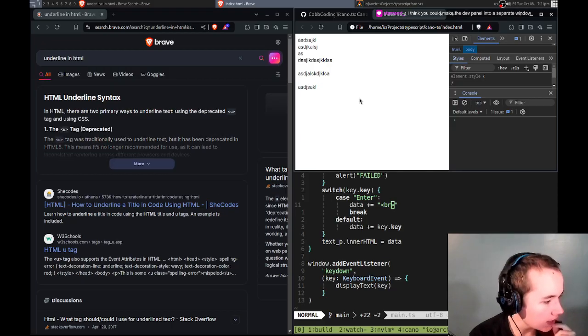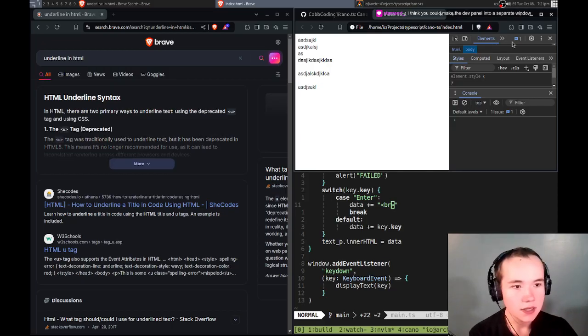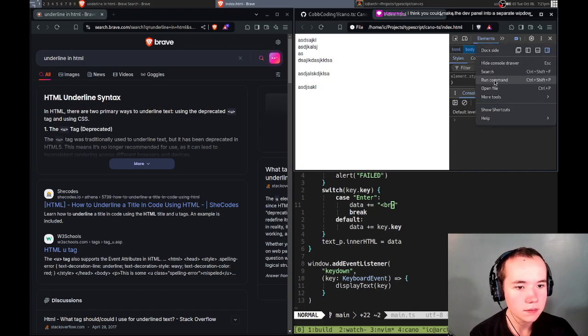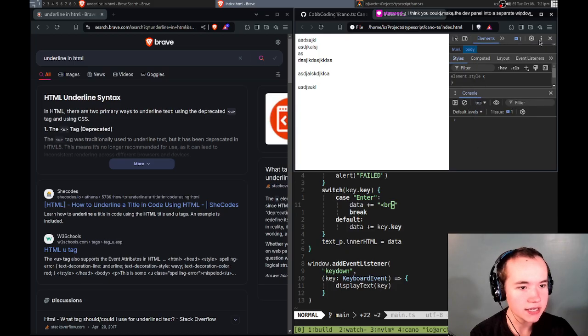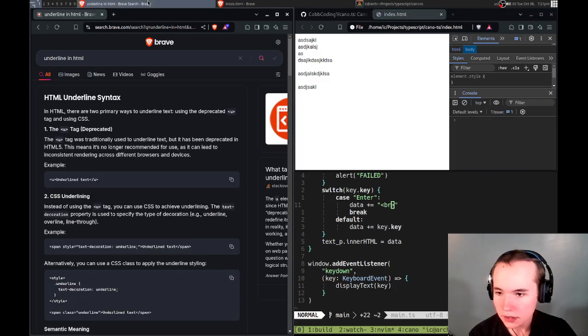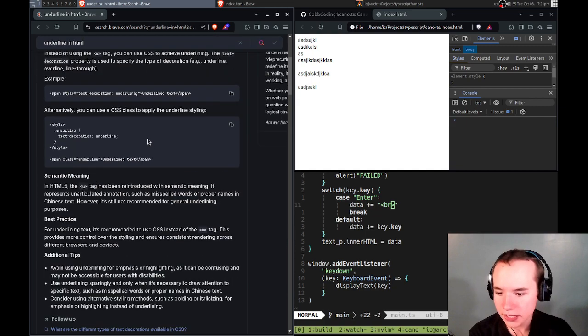You could make the dev panel into a separate window. Does it pop out? Well, I don't know how. Dock side, I don't want to change that. It's fine how it is. There is U. Wait, that's deprecated. Okay, what else is there?